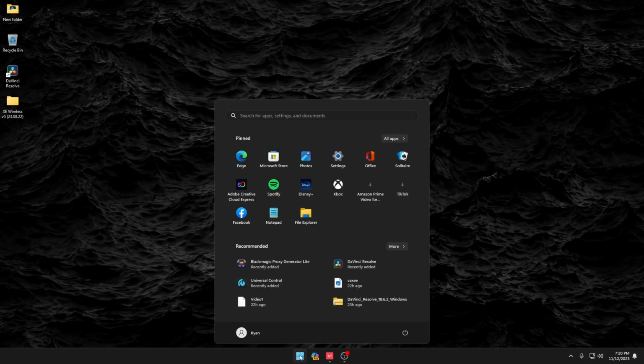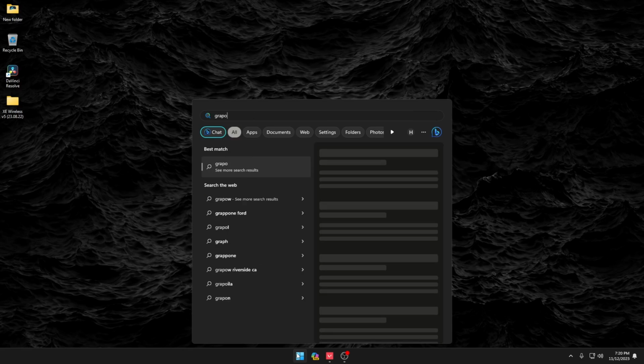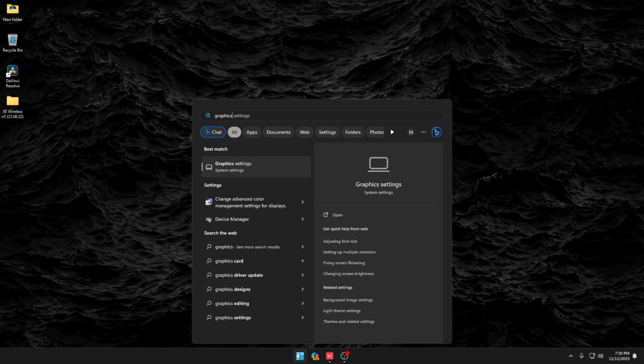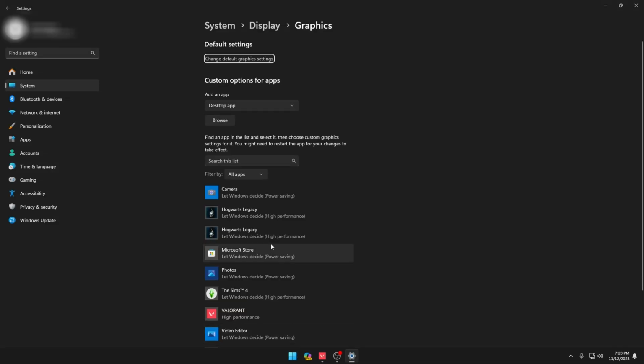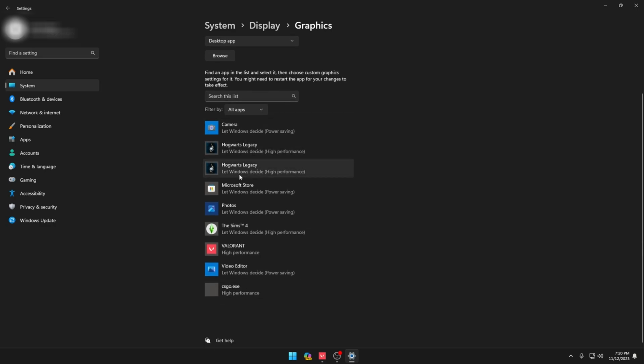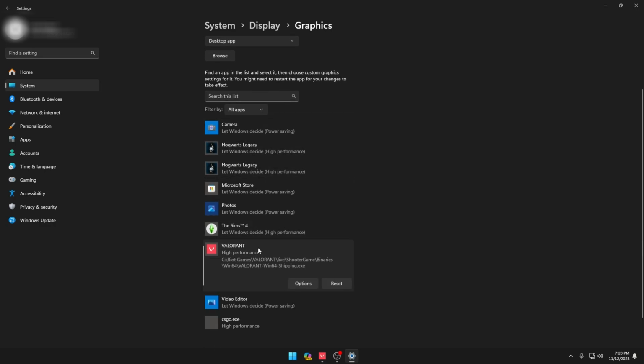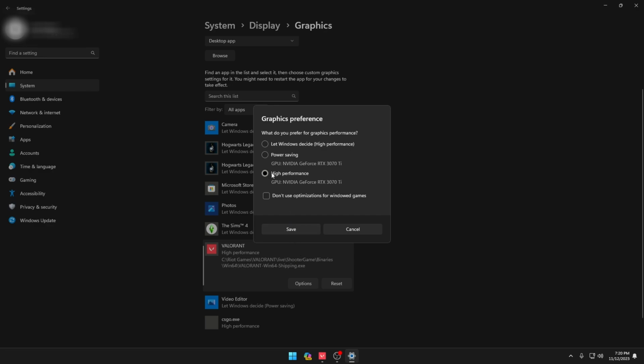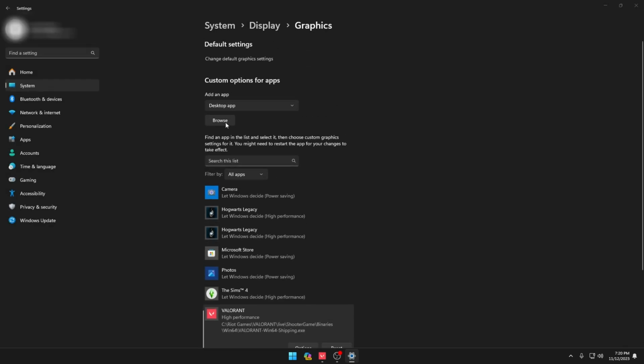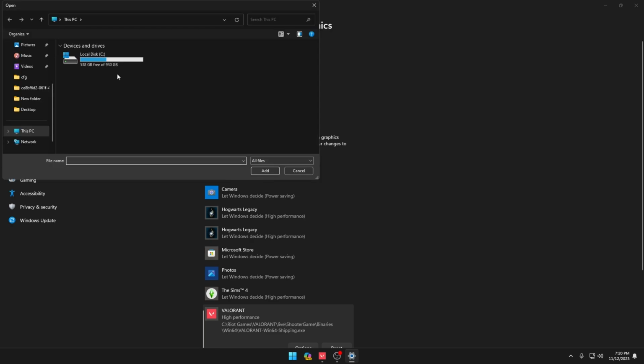All right, for the next step, you can just go ahead and search graphics in your Windows search bar. And here, we just want to make sure that the game that you're playing is selected and you have high performance enabled. You can also alternatively browse for the app that you're looking for. You just have to find the directory and file location that it's hosted at.